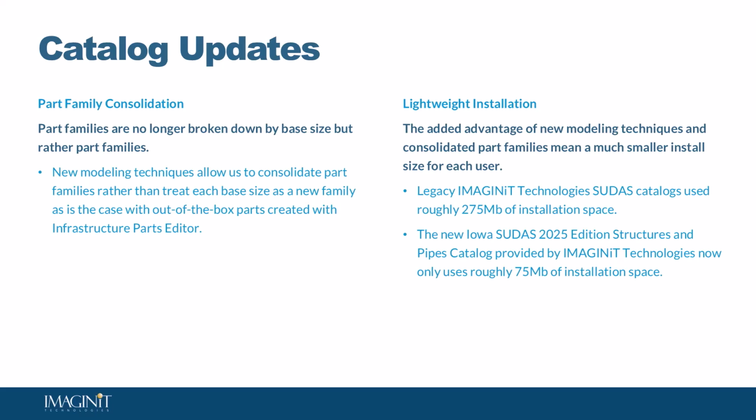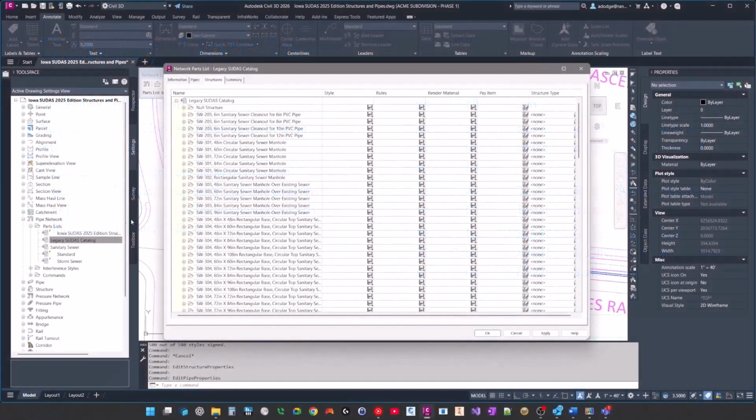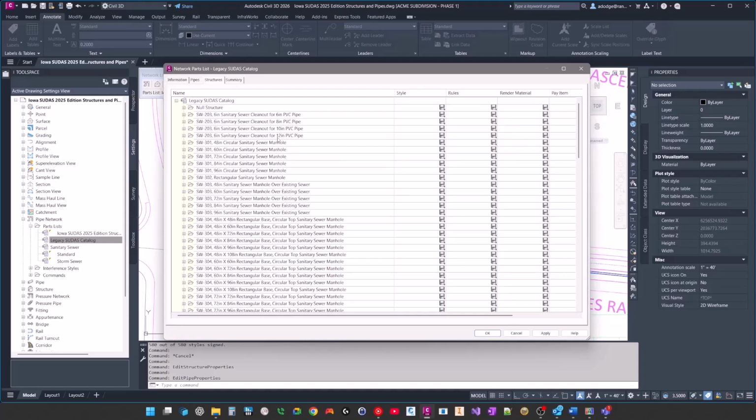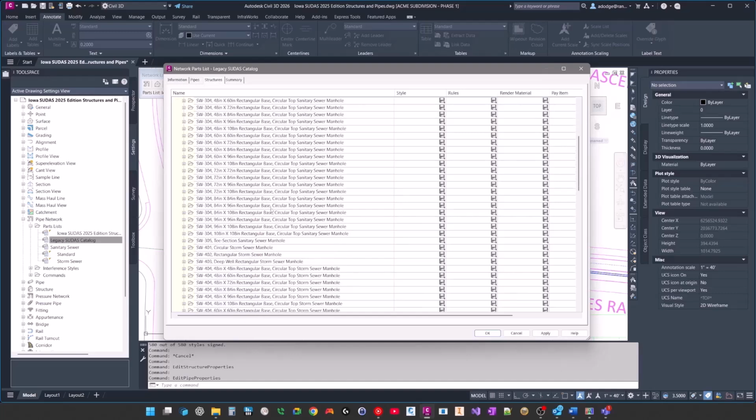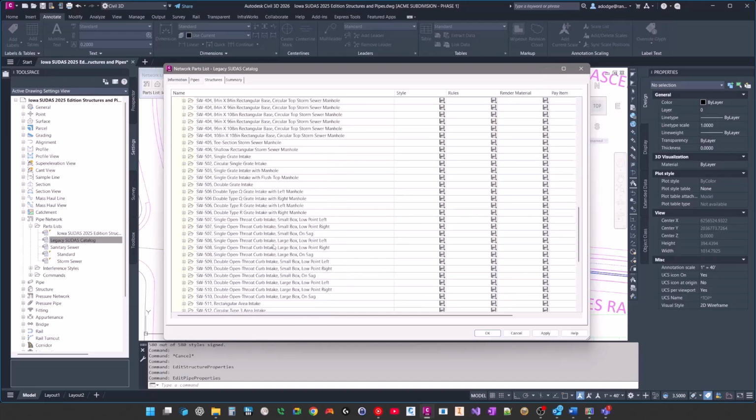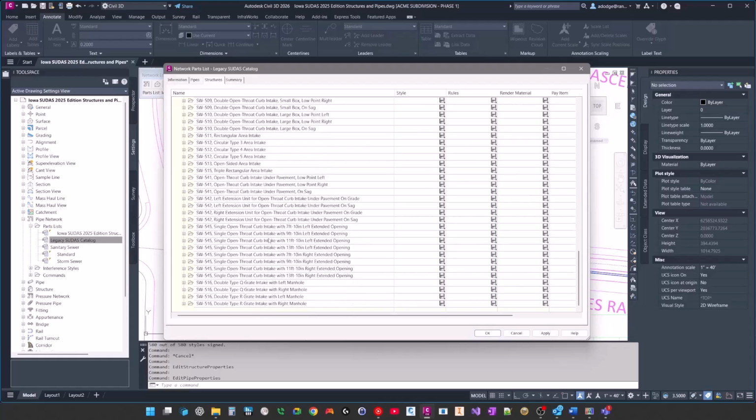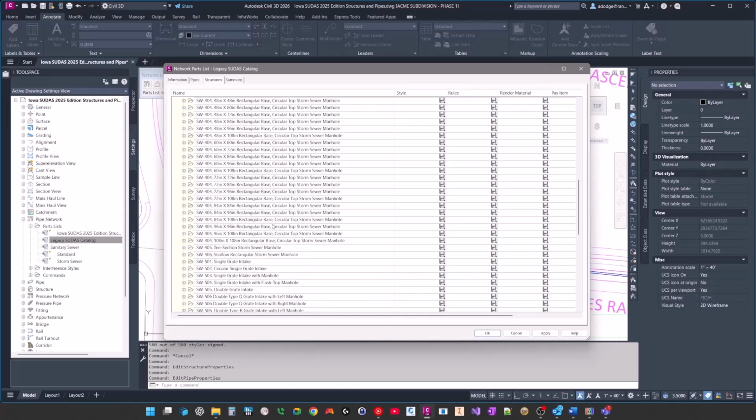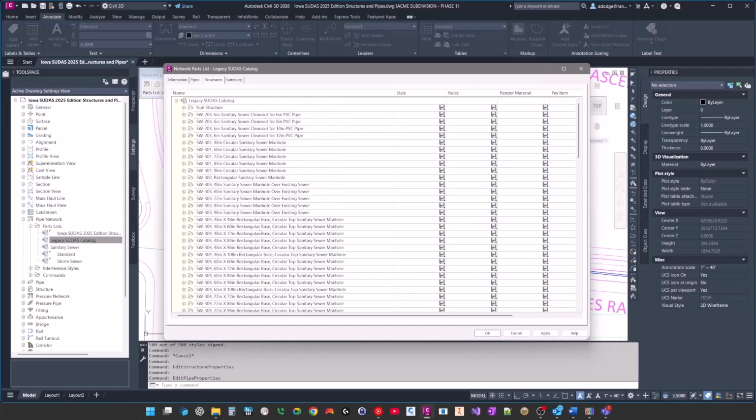All right, so a couple small updates that I want to mention here. What you're seeing right now is actually a legacy SUDAS catalog provided by IMAGINiT Technologies. As you can see here, depending on the base size, if we're dealing with two different base sizes, those actually constituted a different part family. And this is actually the way Autodesk parts work as well. So if you made a pipe list from any of the out-of-the-box catalogs that are dealing with two-tiered structures especially, you'll see that this is the way they have done it there. So that's actually how these were created.